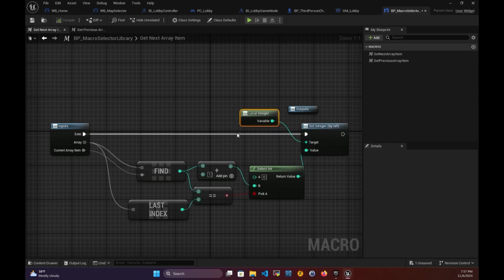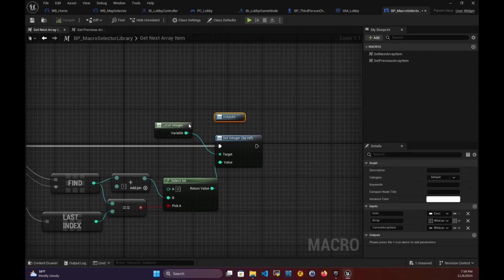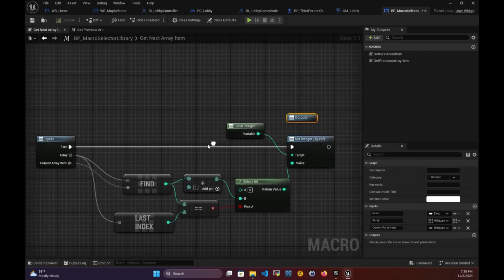Once we have the index of the next array item, find the element corresponding to this index from the array.